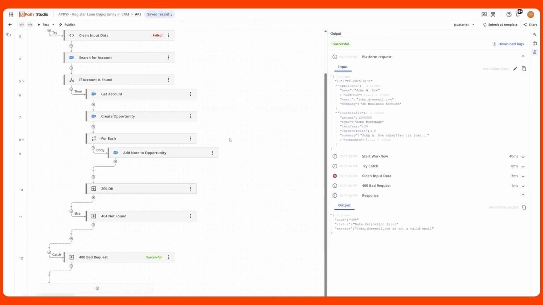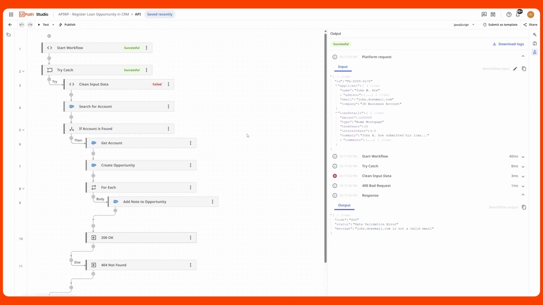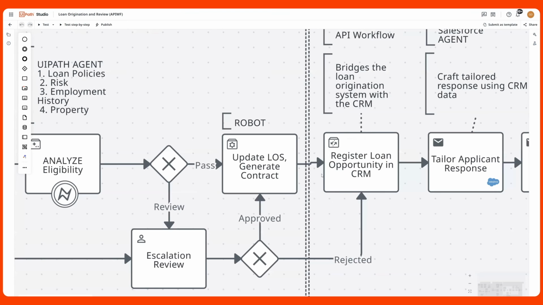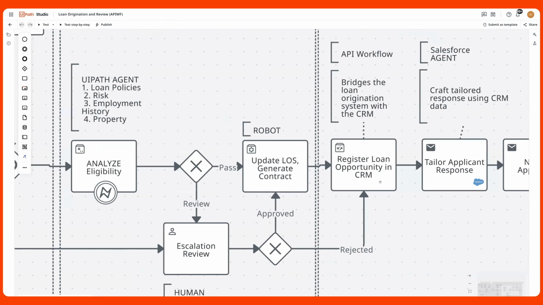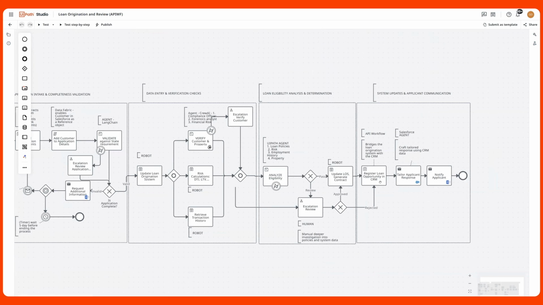Conclusion: the value of API workflows. To recap, API workflows are built specifically for system-to-system integration. They are fast, precise, and designed for scale. Once published, you can trigger this from an agent, an RPA workflow, and, as you've seen, orchestrate it as a step within a Maestro canvas. Soon, you'll also be able to expose this as a brand new API endpoint on the UiPath platform. The takeaway is this: one workflow, multiple consumers, thousands of executions.